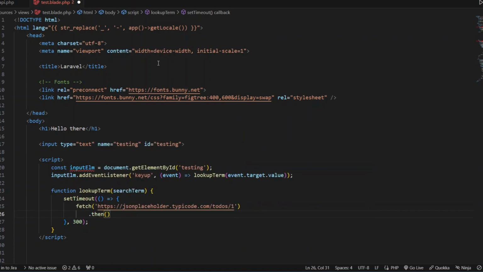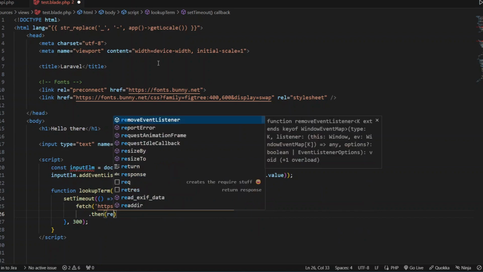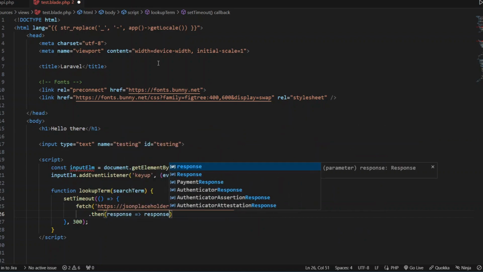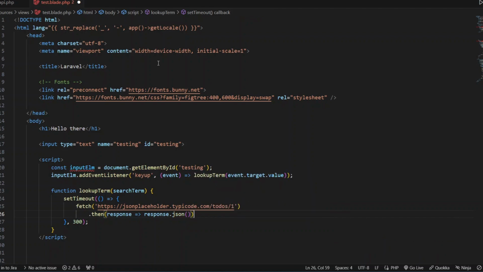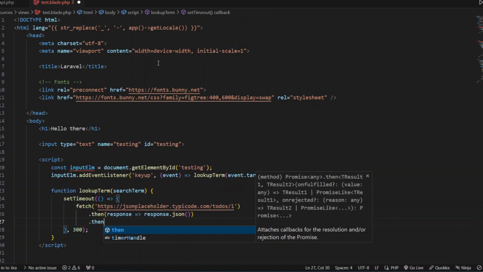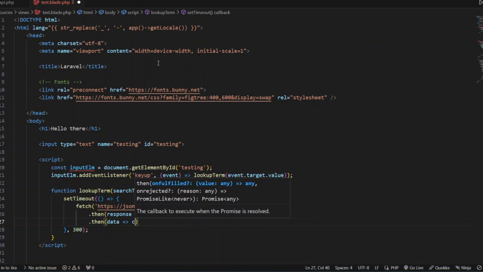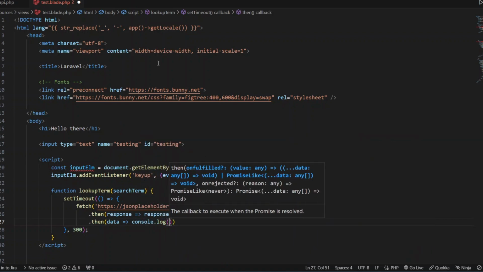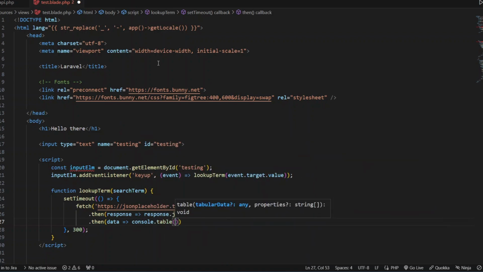Once you've hit that API, and let's say it turns into a successful response, we'll take that response, and we kind of need to convert it to JSON. Once you've done that, then I want you to take that data and then take console.log. Well, let's make a table. It's kind of easier to see.